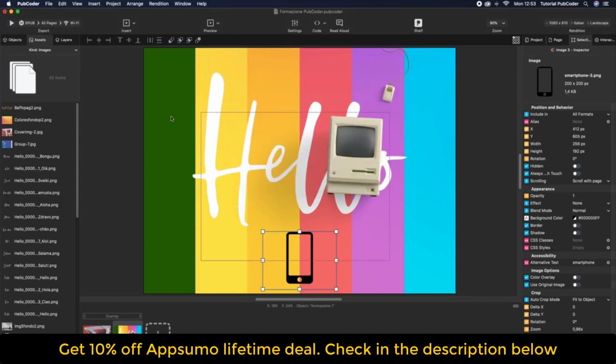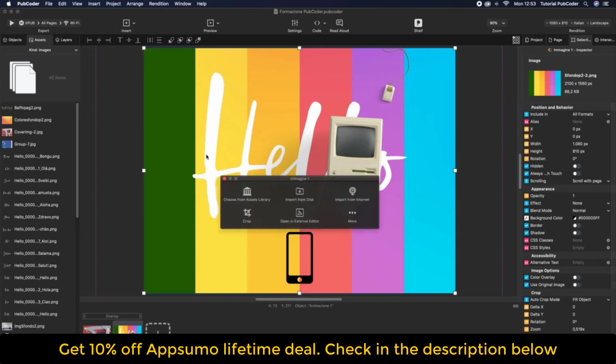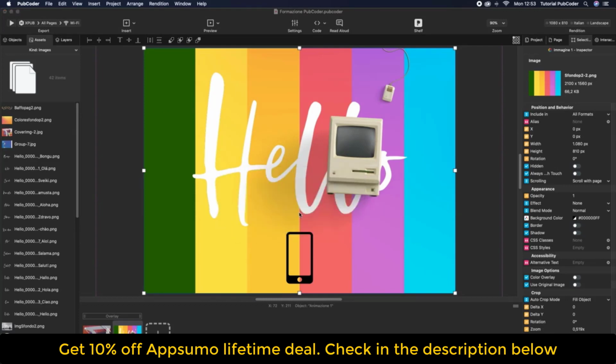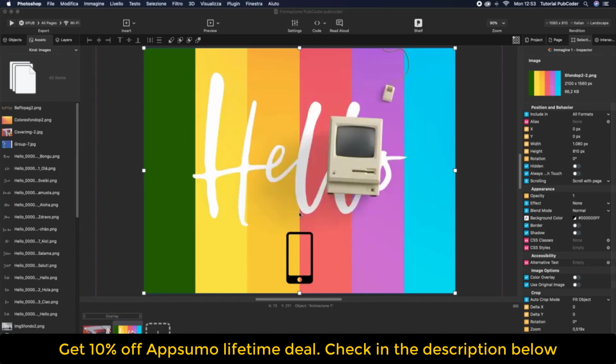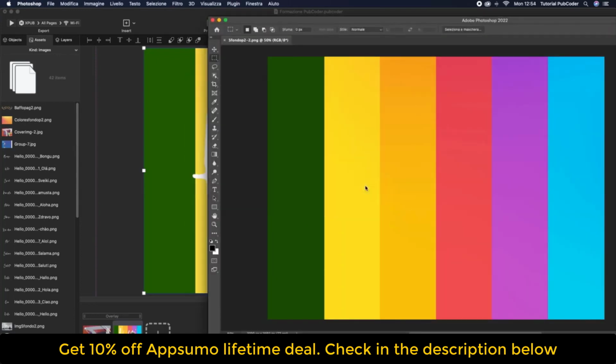If you're working on a project and you realize you need to make a small change to the image, you can double-click on the image itself to open the Image menu. Click on Open in Favorite Editor. As you can see in my case, the image will be opened by Photoshop.